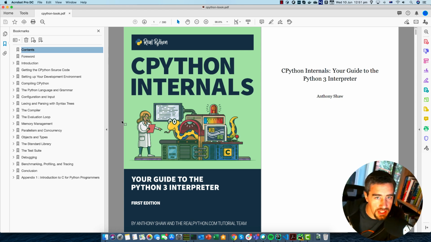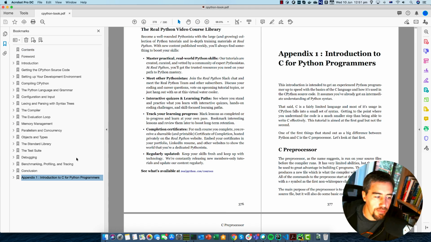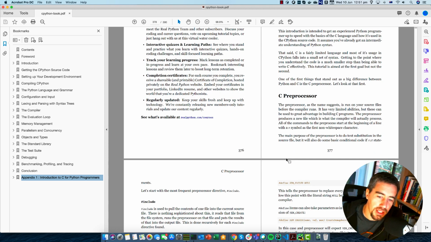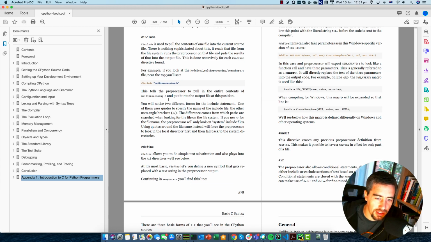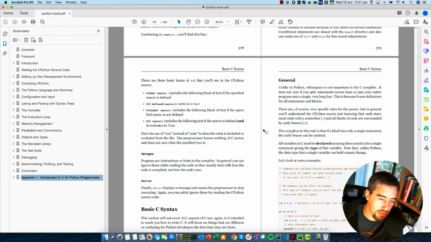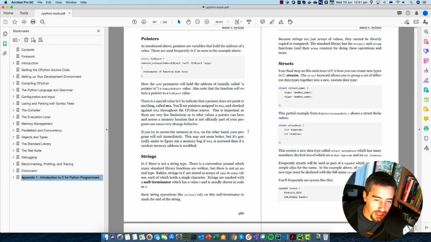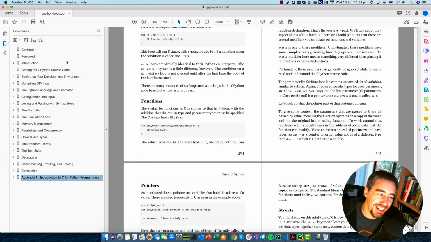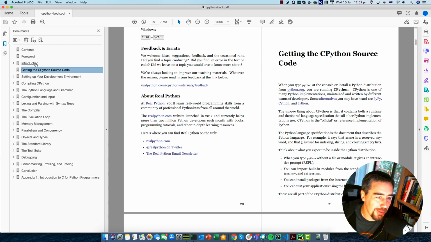Even if you don't know C, you don't need to know C to use this book. If you just know Python, there is an appendix, which is basically an introduction to C for Python programmers. It's written by Jim Anderson, and he goes through the C language structures, like C in an hour, basically. So what's in the book?